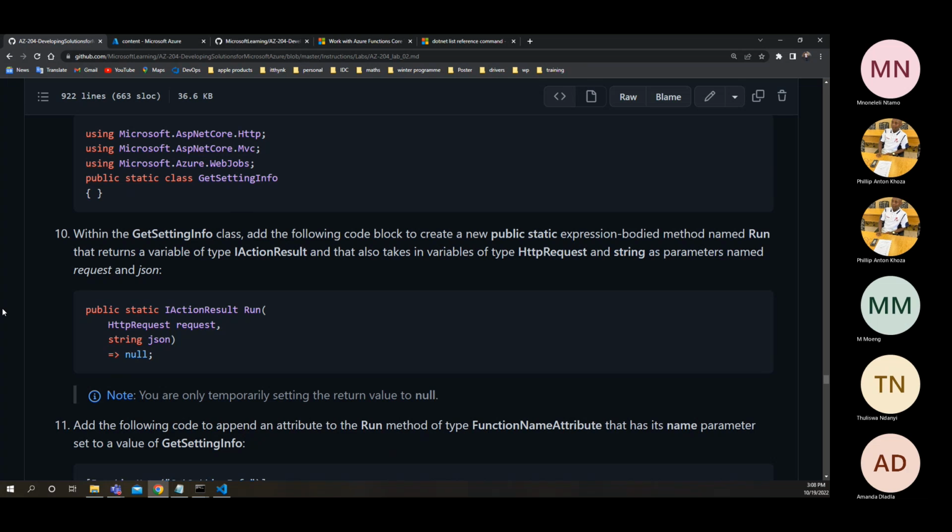And then now that we have a class, that means we can now have methods inside. So as you can see here, we will add a method, which is a public static expression bodied method, which is named run, and it returns a variable of type IActionResult, and that also takes in variables of type HttpRequest and a string as parameters named request and JSON. So I will just copy that.